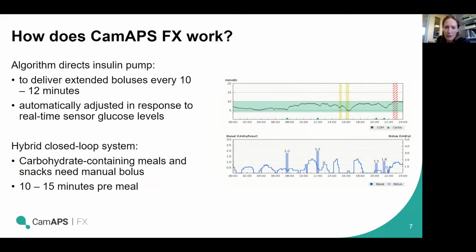For those of you wondering about the yellow and red boxes, there's something called ease off and boost, which we'll cover later on when we talk about the features of the system. So that's really, in essence, how the closed loop system works in this case.